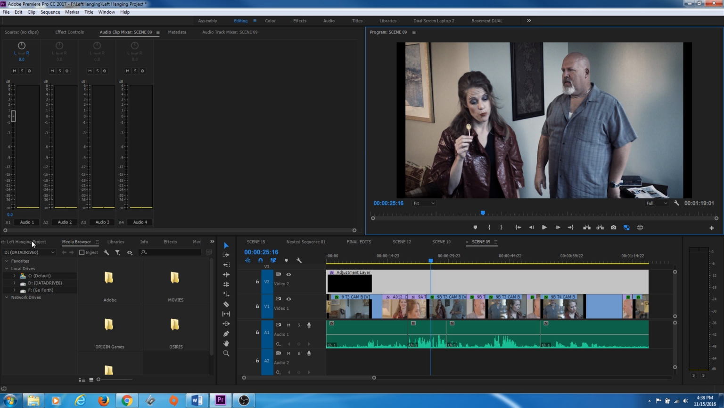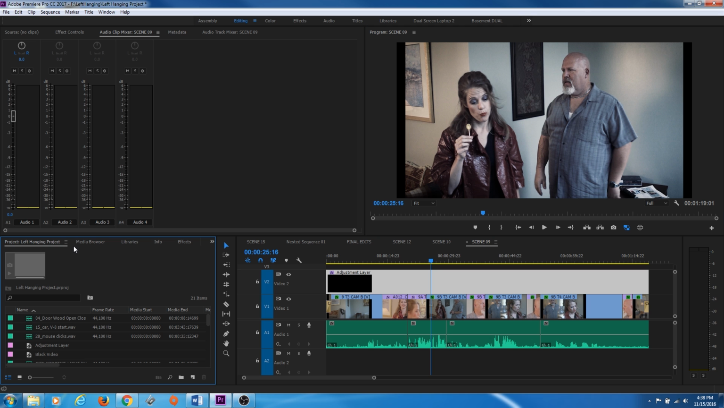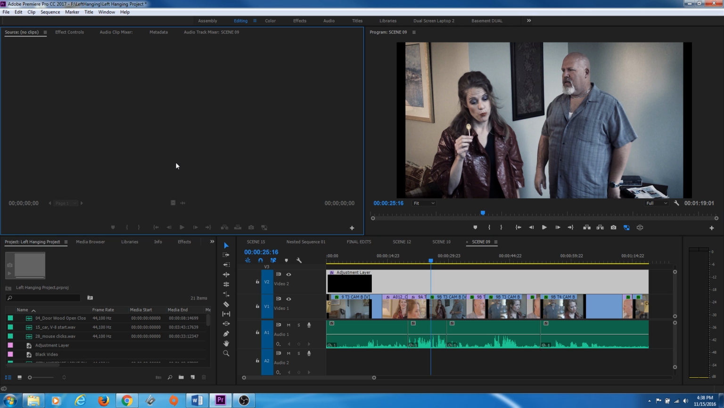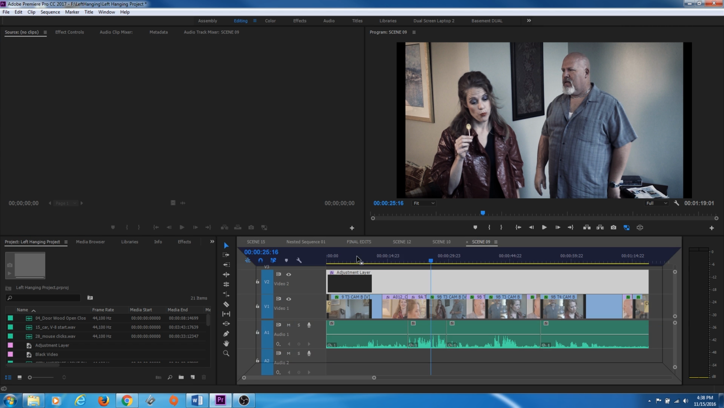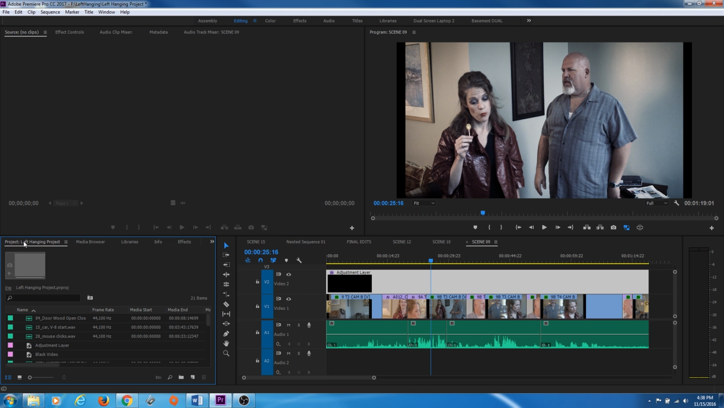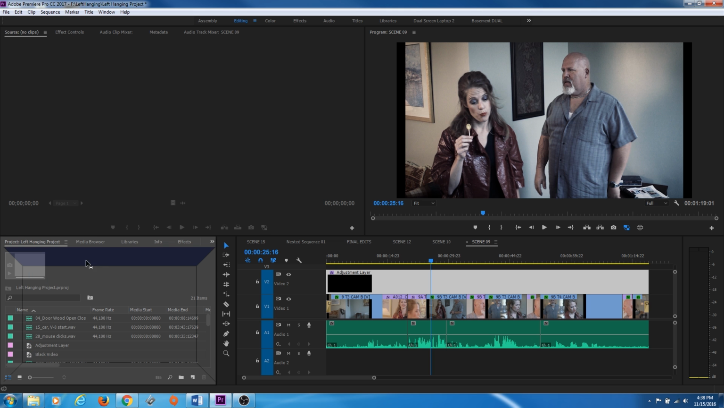Okay, when you're in different layouts, I'm going to hit Shift 1, go to my project window, then Shift 2, bring up my source window. One thing you can do with your window layouts is rearrange things. If I grab my project window by this tab right here and drag it around, you can actually rearrange things.